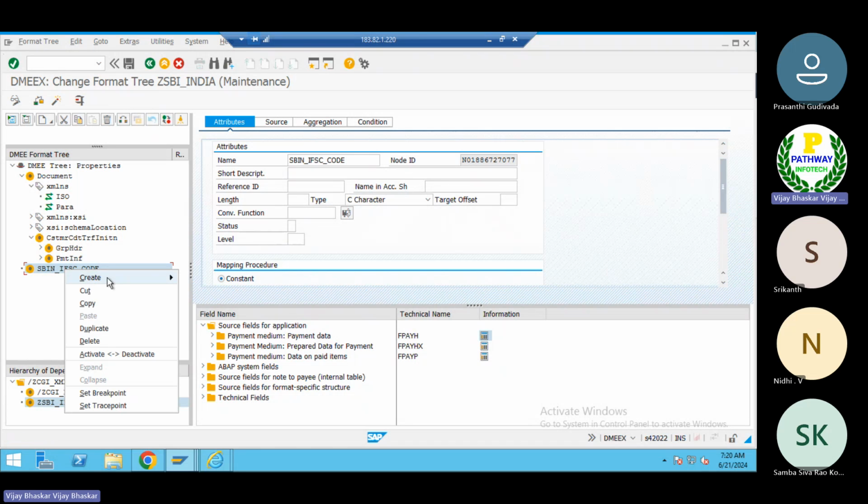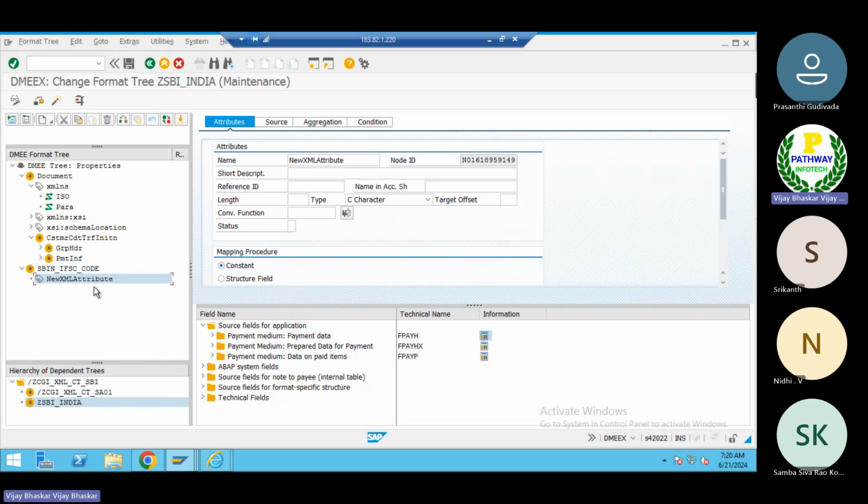Under this element, you can create same level elements, because I have already created an element. You can also add under this. Then attribute, if you want to create any attribute, you can also create. Now let's see here. This is the XML attribute, how it is going to be created. So now under this attribute, you can see a new XML attribute.